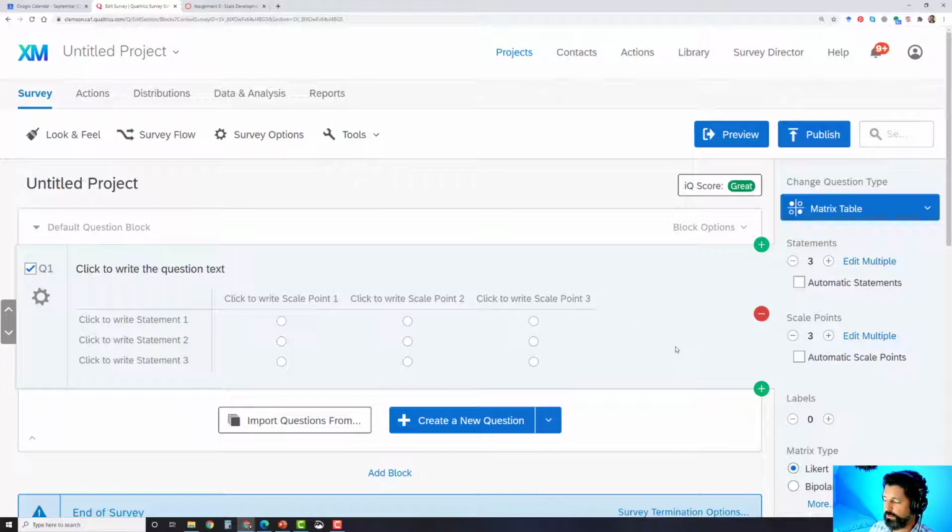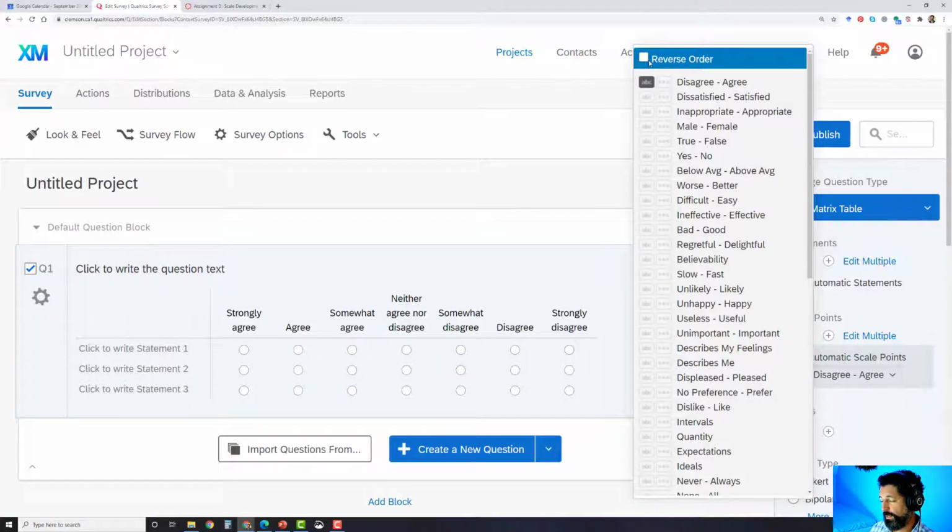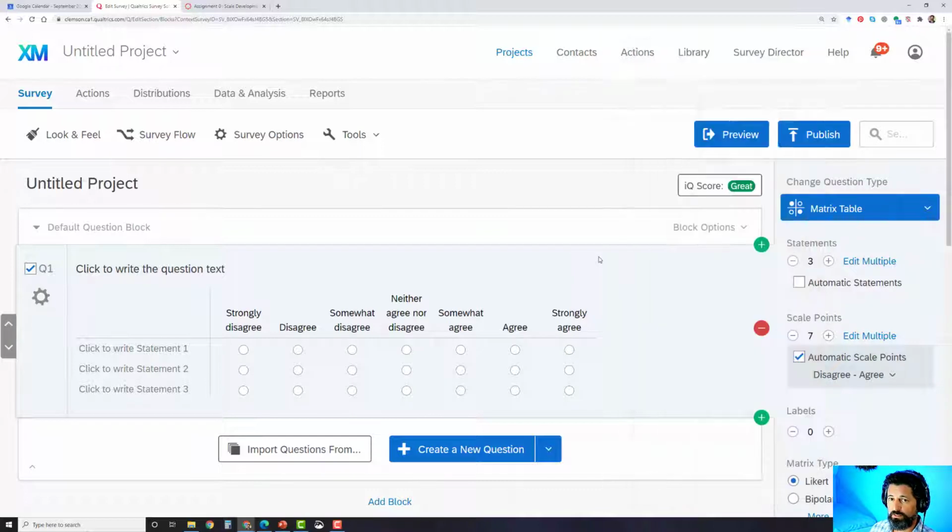To make it look even more like a Likert scale, we click this little checkbox down here, automatic scale points. That's going to automatically populate our scale with 7-point Likert headers. Also, something I like to do is click this drop down box and click reverse order. I would argue that the order they default to is the reversed order, and that this order is better because with it, stronger agreement results in bigger numbers in the data, which I think makes more intuitive sense.